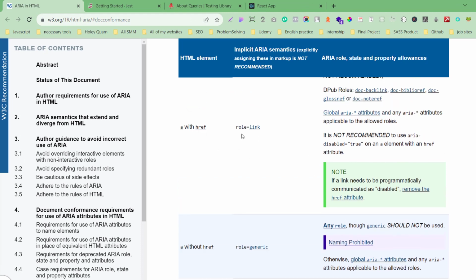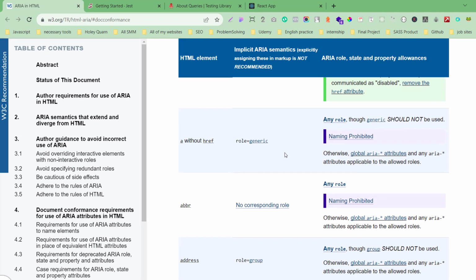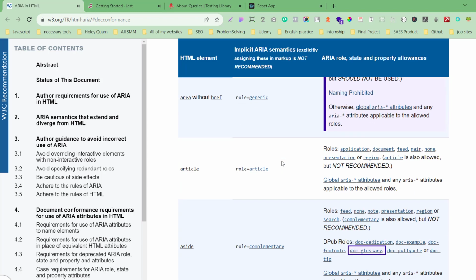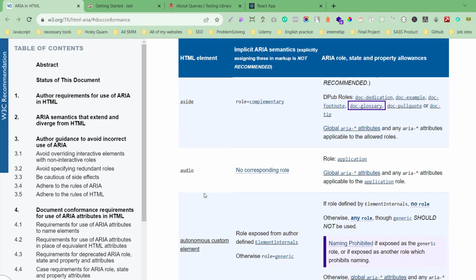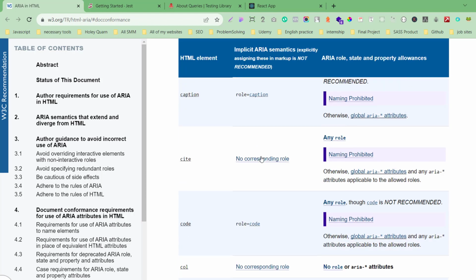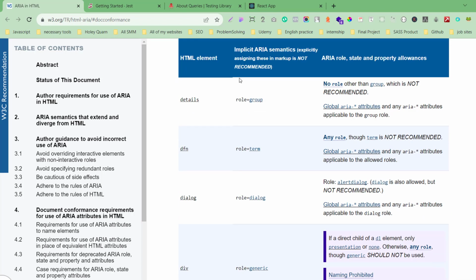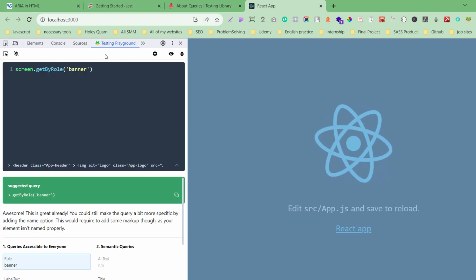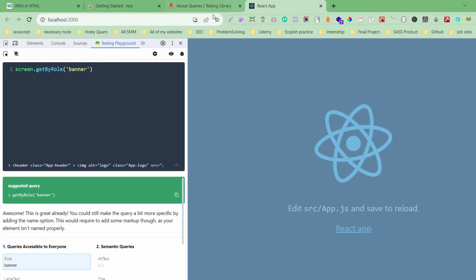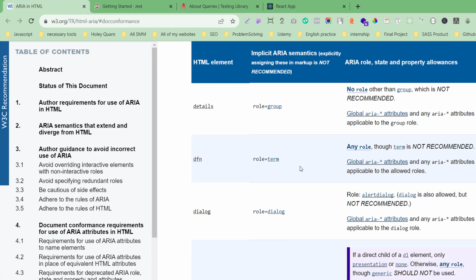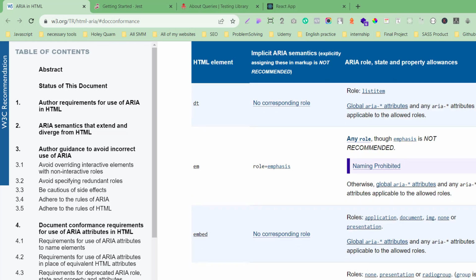Say href, role link, role generic, role group, role link, generic, aside, audio. A lot of ARIA roles you will find from here. So I think these two tools will come in handy. One is the React Testing Playground, and the other is this website. I will give you both links in the description. These two tools will come in handy to find the ARIA role.